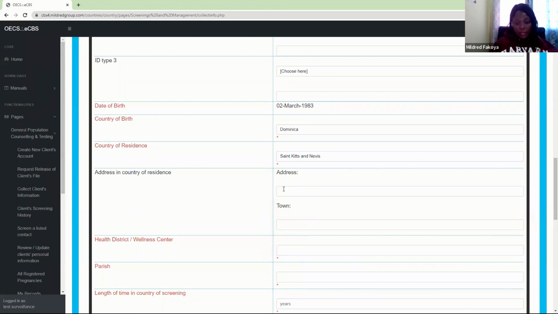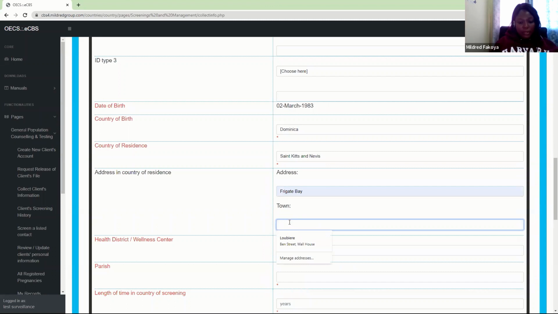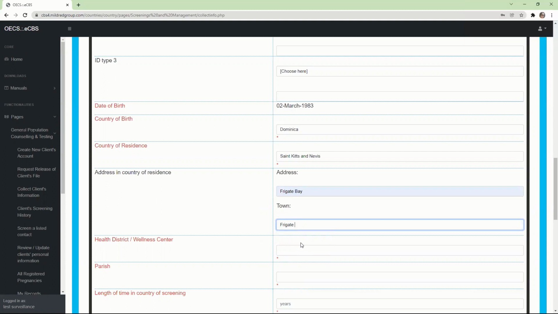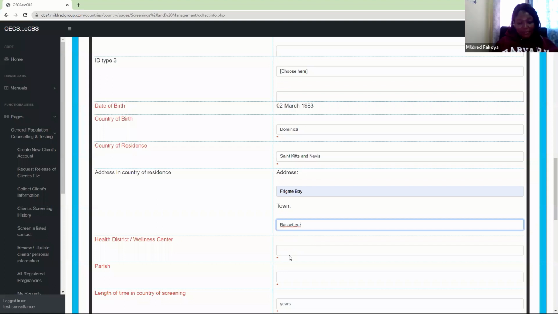The address in country of residence, let's say, and the town is, I'll just put the same thing. Bastille. Okay, spell. B-A-S-S-E, right. Correct? Yeah. B-A-S-S-E-T-E-R-R-E. Okay.